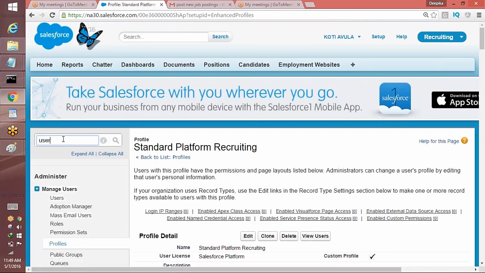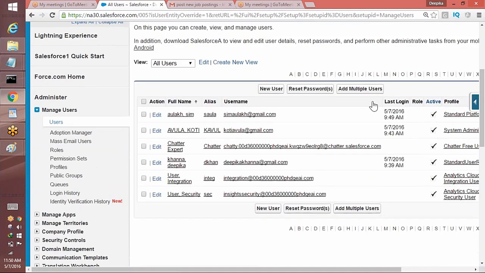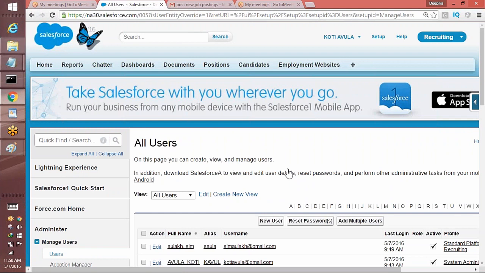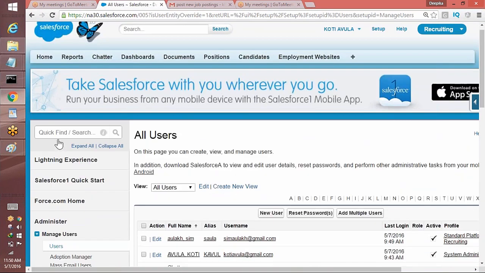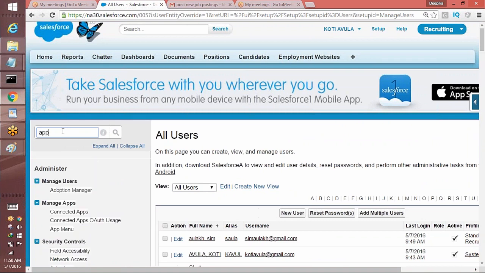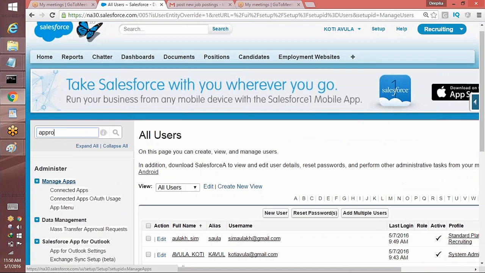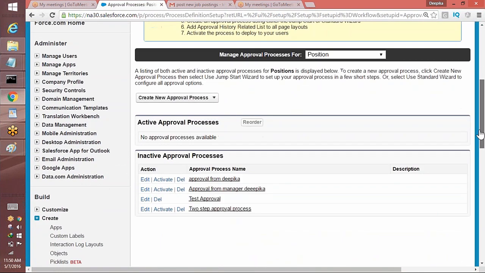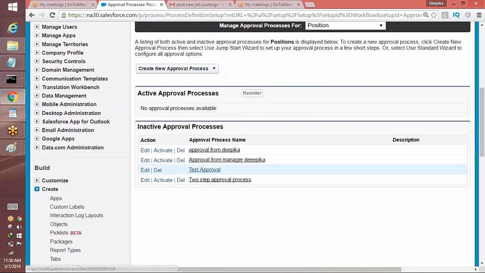I'm going a little fast because you already know this. We have done it so many times now. Edit this one, and then we're going to give this profile to him. So now we have created the user and set him up. Now what we wanted to do is create a two-step approval process. So we'll go back to the approval process that we were working on. We'll go to this approval process here, and in this approval process, we will go to this one.